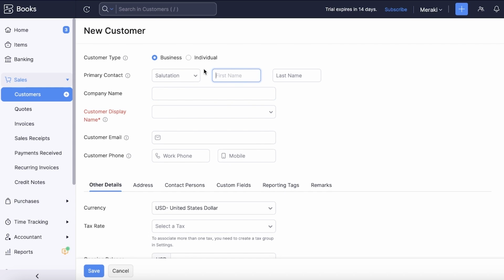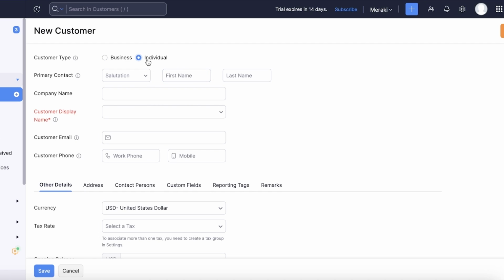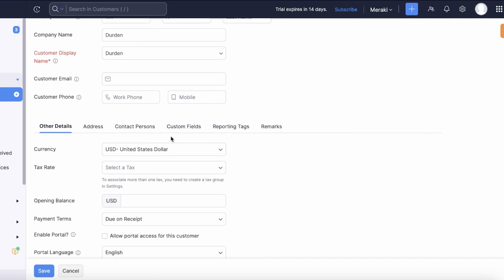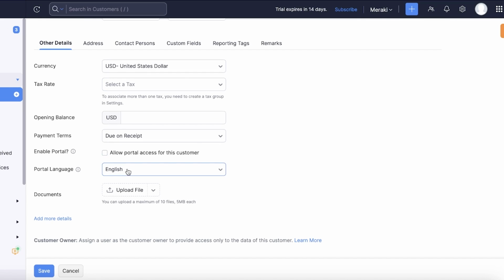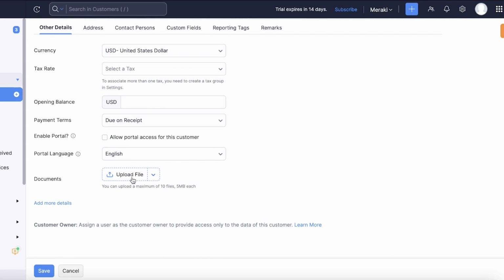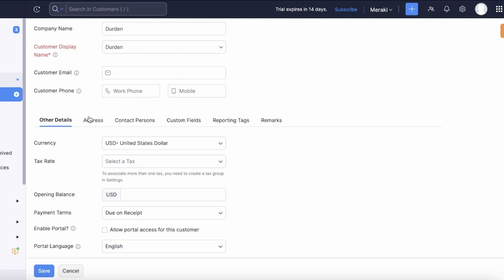And you also have two different types of customers you can create: individuals or businesses. Let's say this is going to be the business of Durden, this is a business and it's Mr. A, and the company name is Durden, and the customer display name should be Durden, the customer email, customer phone, all of that info, and then you have your other details. So the currency, opening balance, payment terms, as well as the portal language and any relevant documents you might want to attach with this person.